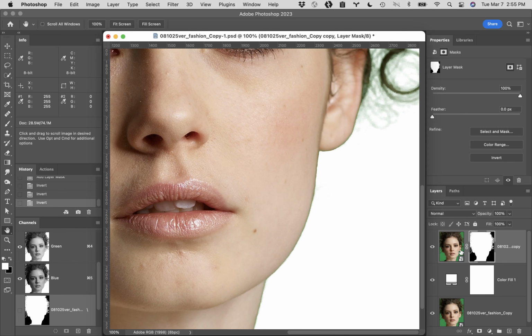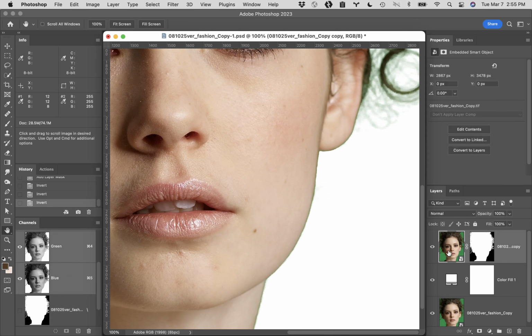But I've got a smart object, and I can't do any destructive move on the smart object. If you click on the smart object and hit the B key to get a brush, you'll notice you get the circle with the slash through it saying you cannot paint on a smart object. So we need to rasterize this smart object, which means turn it into a normal layer. It's no longer going to be a smart object.